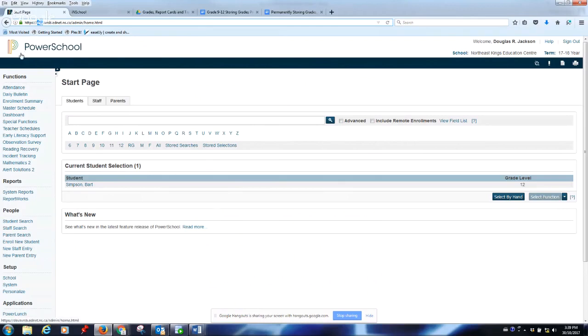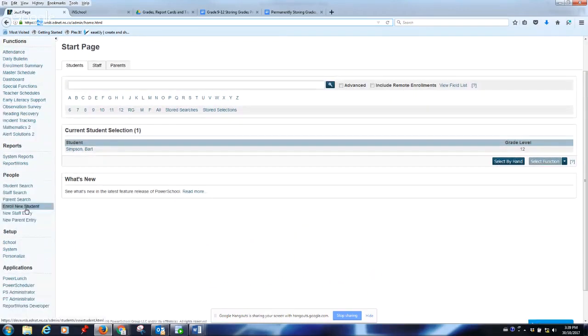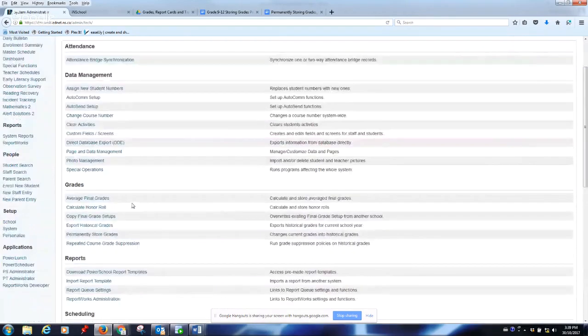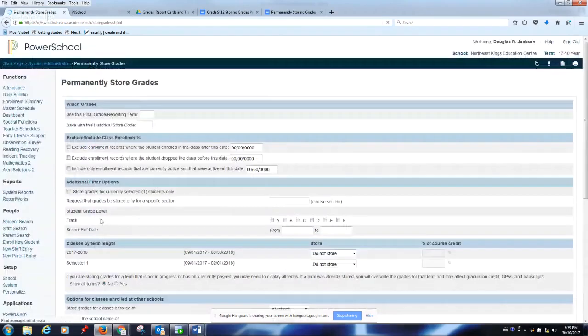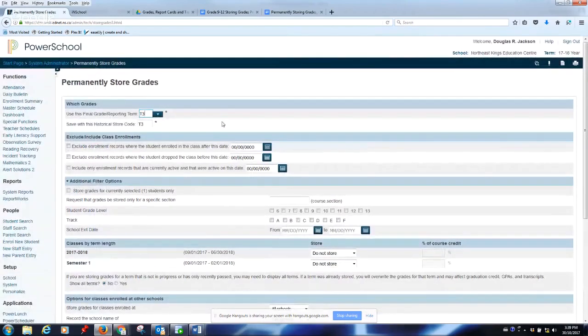All right. So when it's time to store, you're going to do that down under System and Permanently Storing Grades. And I just want to explain the parts to this as we go along.